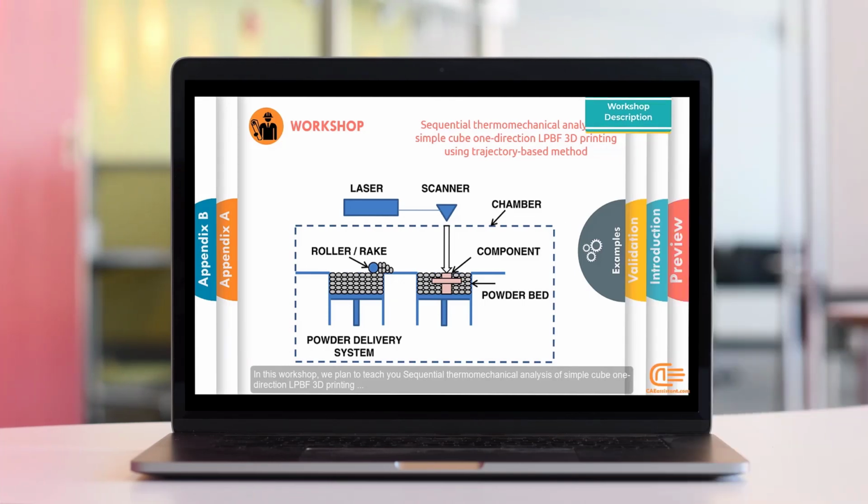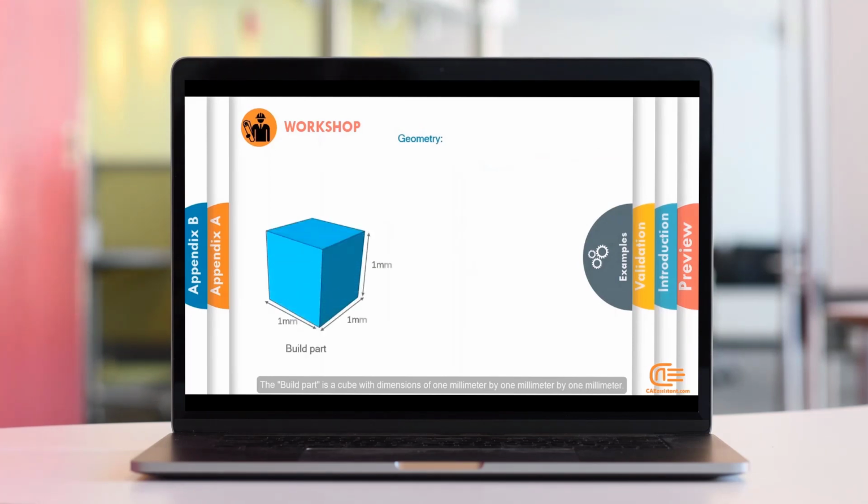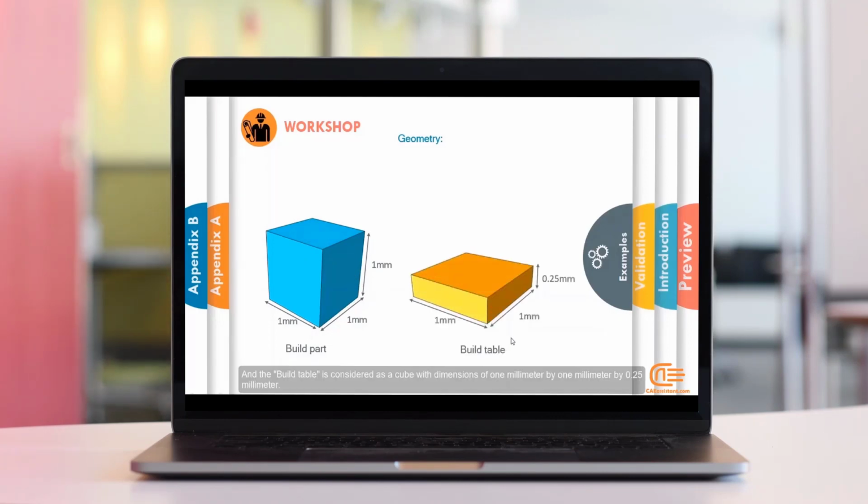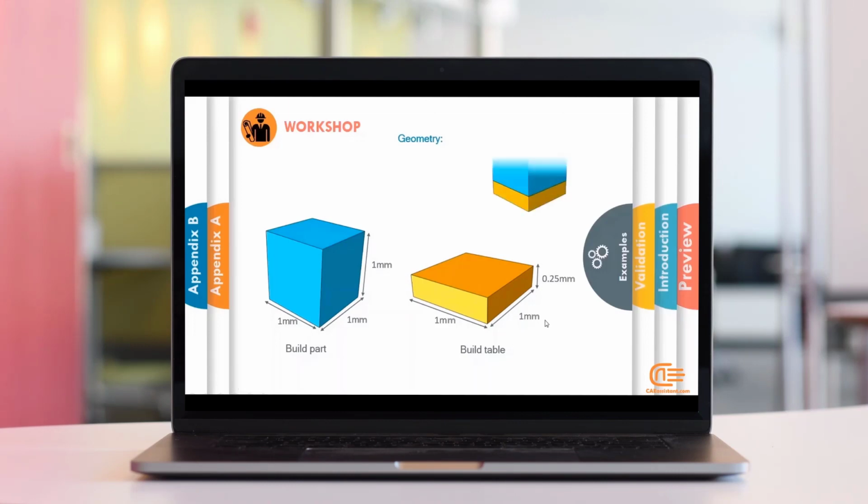In this workshop, we plan to teach you sequential thermomechanical analysis of a simple cube one-direction LPBF 3D printing using the trajectory-based method by the AM Modeler plugin. The build part is a cube with dimensions of 1 mm by 1 mm by 1 mm, and the build table is considered as a cube with dimensions of 1 mm by 1 mm by 0.25 mm. You can see the assembled state of the build part and the build table.